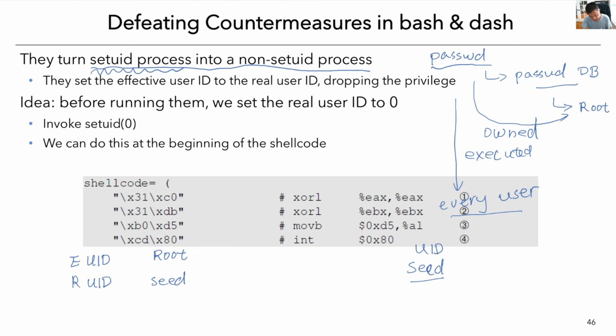So it means that this process is started by the seed user, but when you check the permission for access control purposes, it's actually checked as the owner of the password program, the root user. You can enable set UID for a program using something called chmod, which changes the permission of your executable.